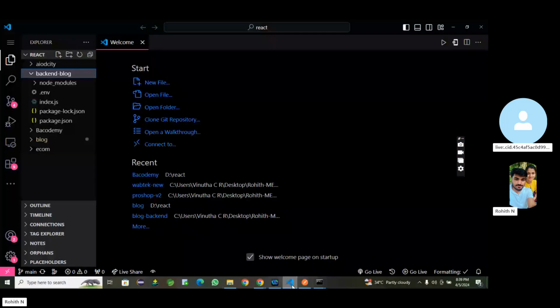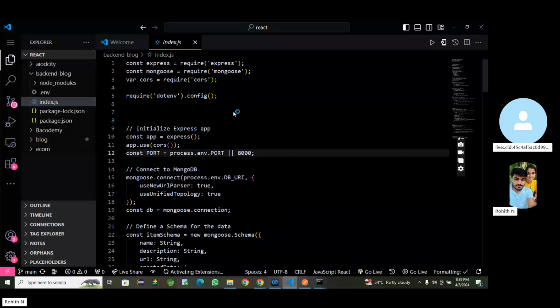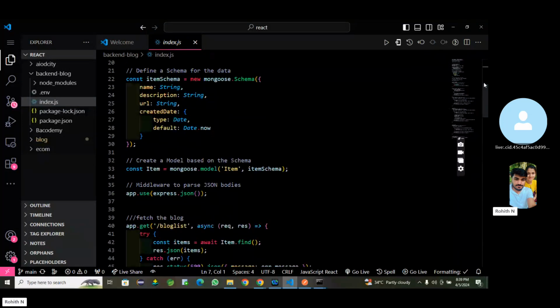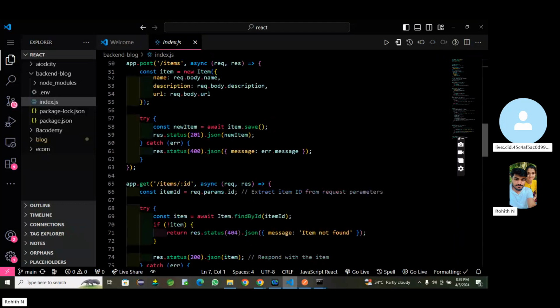This is my backend. I have shared this code, right? Yes, the blog app is shared. Okay, I will share it once again. I will do some modification and share it today or tomorrow.